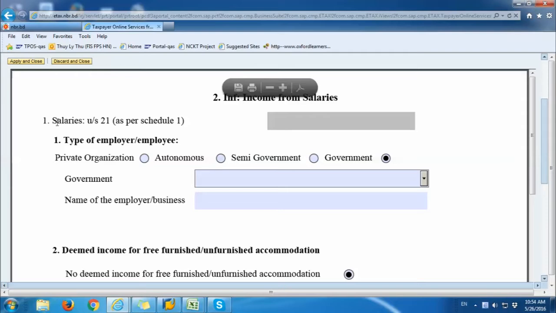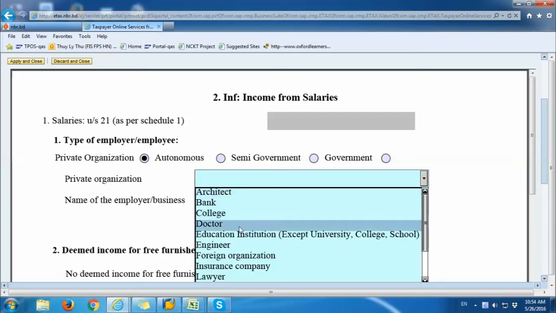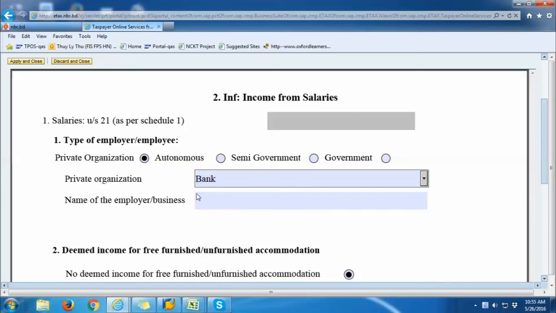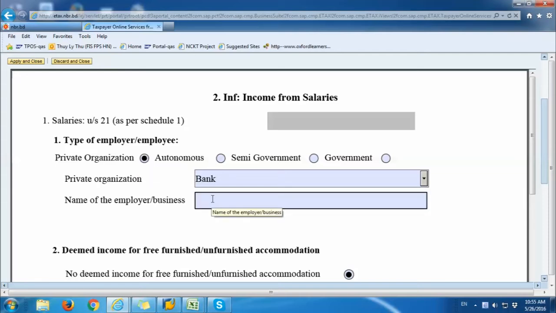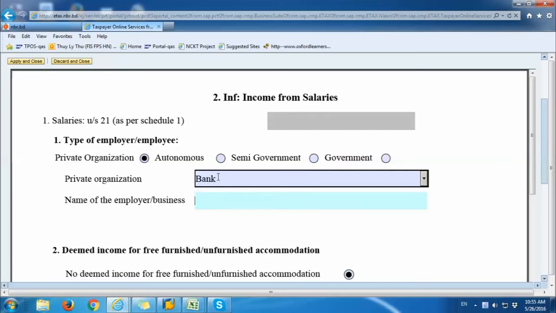This is your net taxable income from salaries. It is displayed automatically after you input information in Schedule 2 salary and you cannot change it. This is where you choose your group of employee. With each chosen value, the system will display a list of detailed types of employee. For example, this taxpayer works for a bank which is a private organization. And you input the name of your employer or business here.